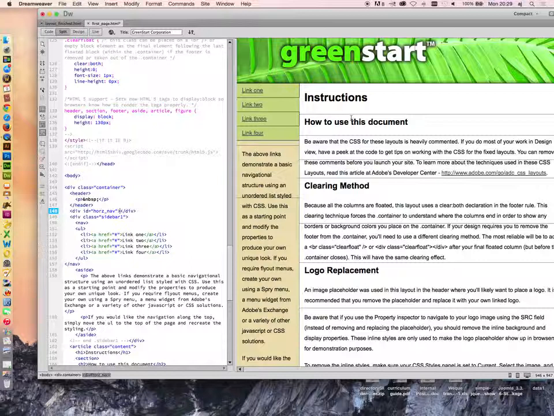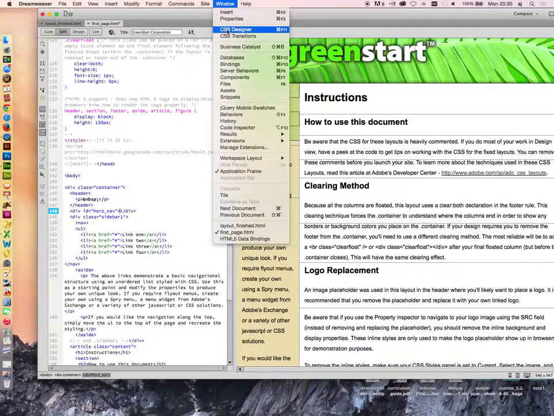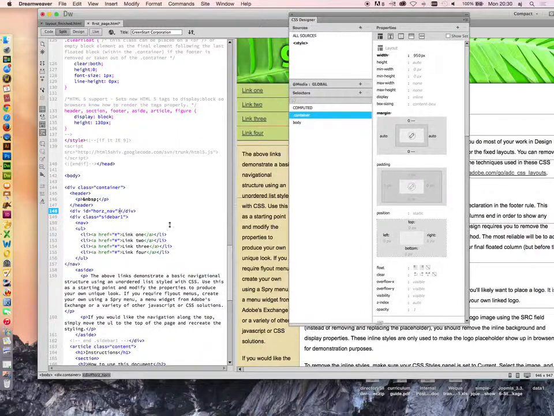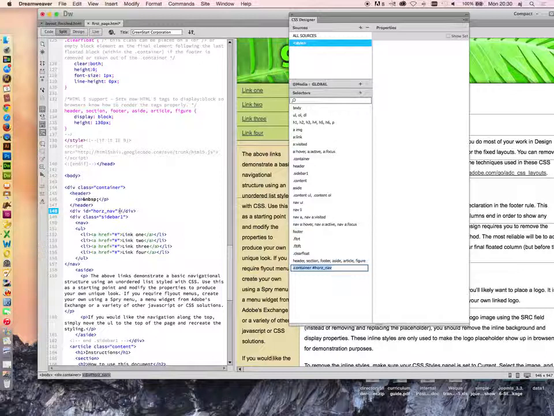All right. So here's what we're going to do. Let's go to Window, CSS Designer. All right. And what I want you to do is I want you to go ahead.